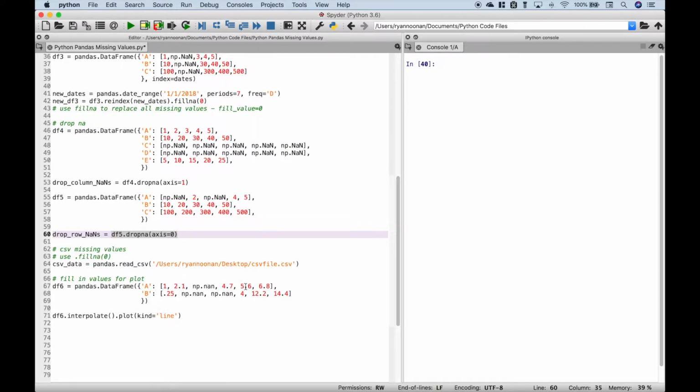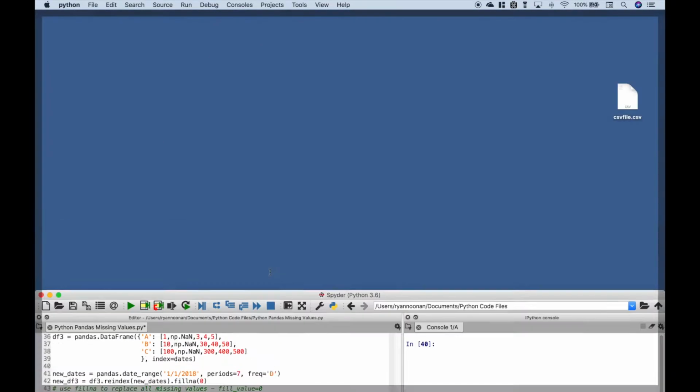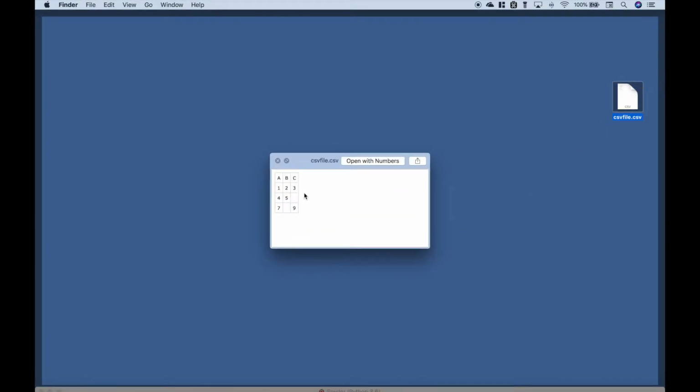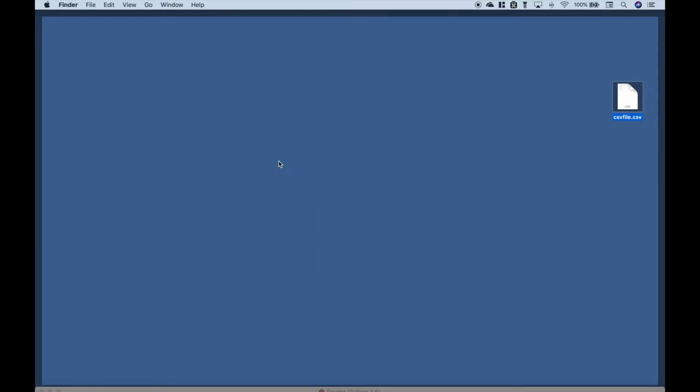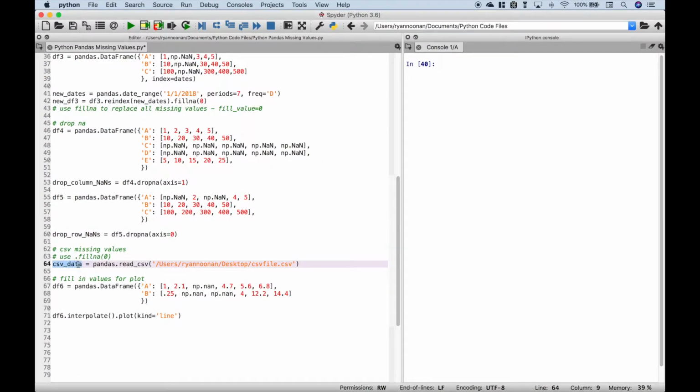Next up, let's say that you want to import a CSV file and there are missing values in that CSV file. Let's go to our desktop. Here we have our CSV file. Think of this as a very small data frame. We have columns A, B, and C, but notice here and here we have some missing values. Let's copy this variable and take a look. Okay, so here is the data frame equivalent of that CSV file on our desktop. Where we saw those missing values, we have NaNs.